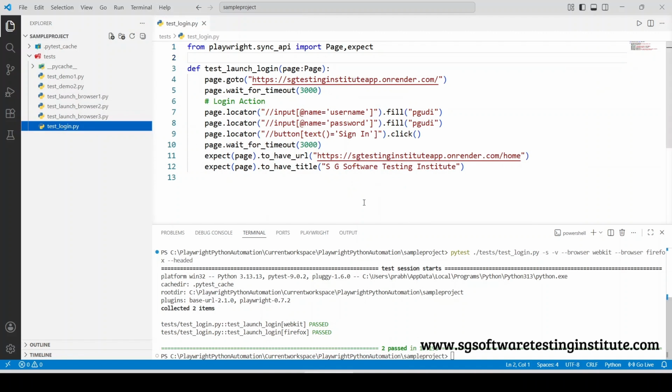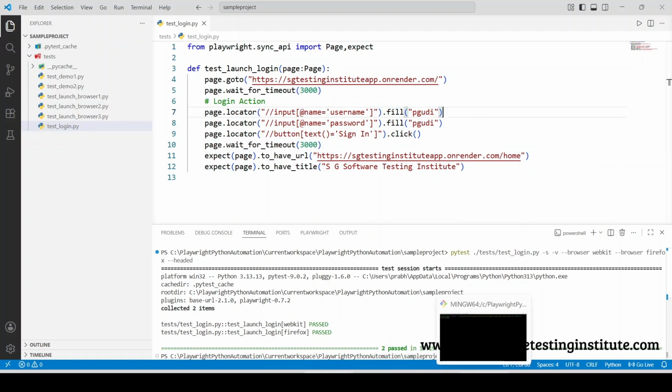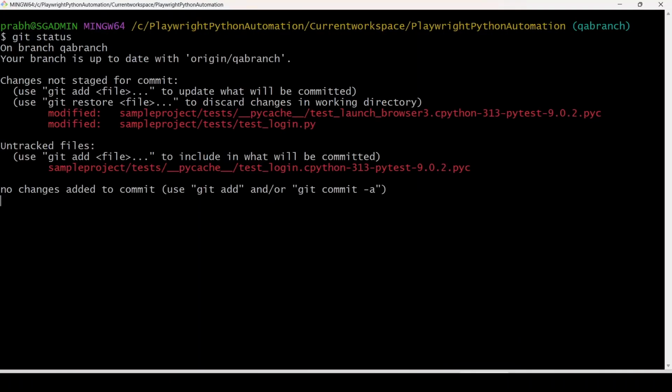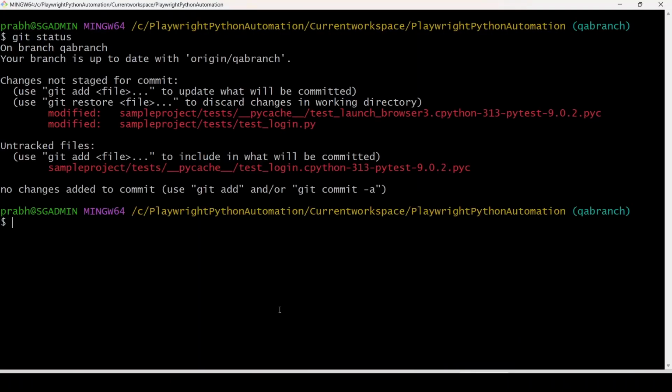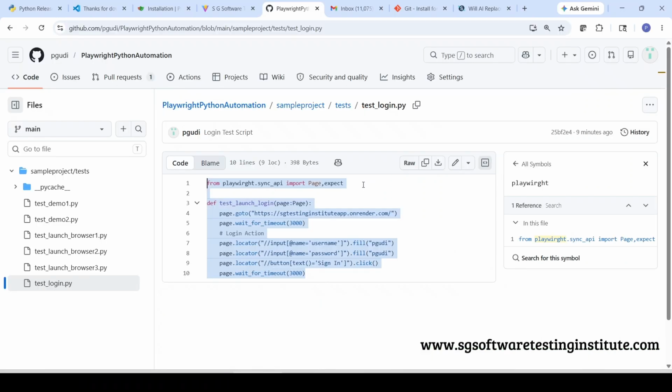Now I have modified that code and we ran on multiple browsers and we got the confirmation that this test is working perfectly fine. So now I would like to push one more time. So git status. Carefully observe what changes are available in this particular test. The same changes are not available here. For importing Playwright, the keyword itself was wrong and it didn't have validation.